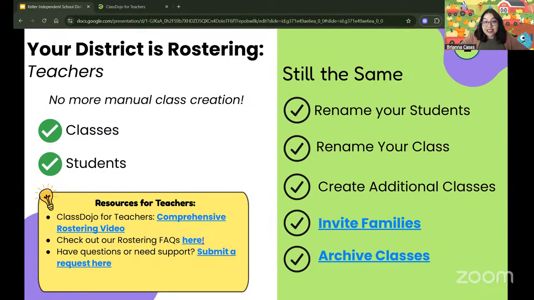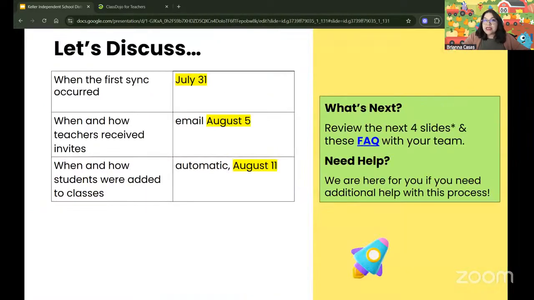Another thing you can still do, which is not a huge difference, is inviting those families in. With different districts, some decided to invite families, some decided to do it on their own or automatically. I believe with this district, you're going to take the lead in inviting your families. But let's discuss some of the dates when this happened.